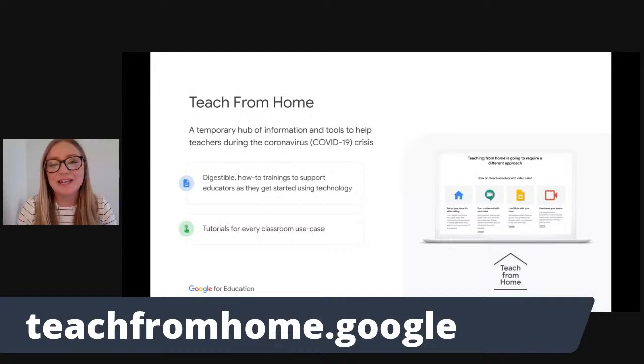So we do have launched something called Teach from Home, which is a temporary hub for teachers basically to go on and find real quick snippets of information on how to get started on using G Suite. So there's tutorials for things you might want to use for the online classroom. And these are broken down into all the different things we just talked about. So for example, Google Meet and Classroom.